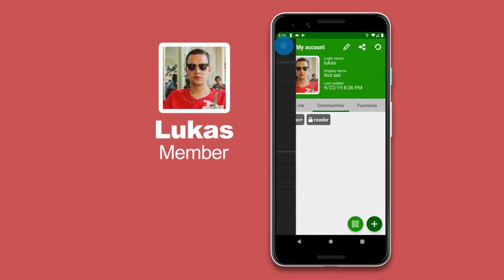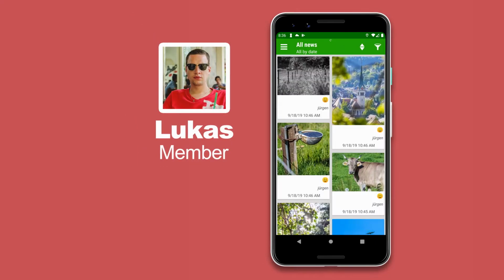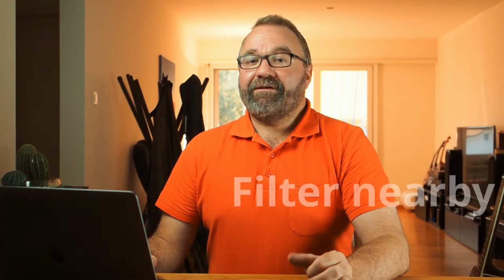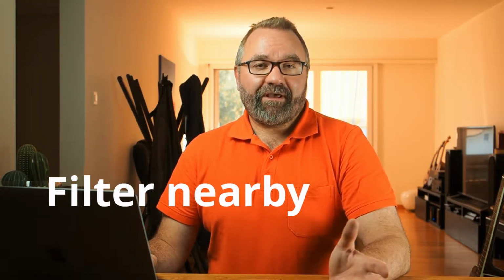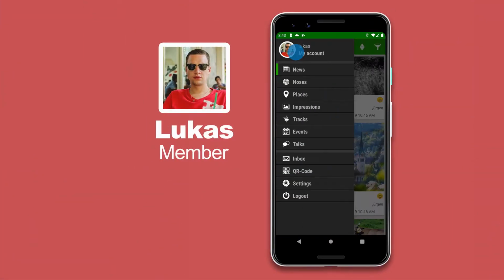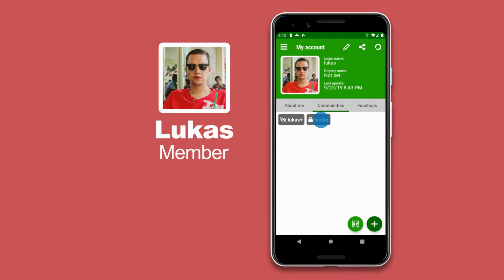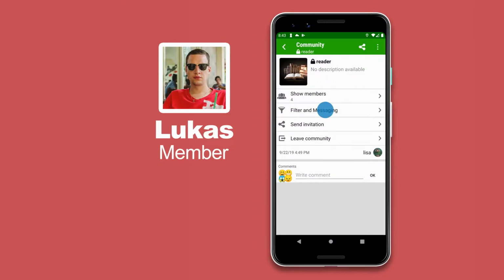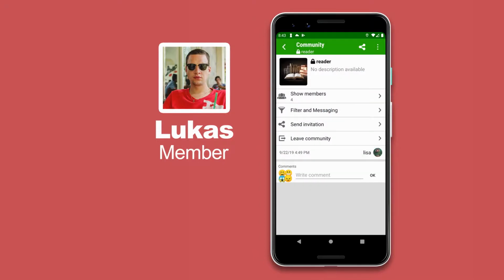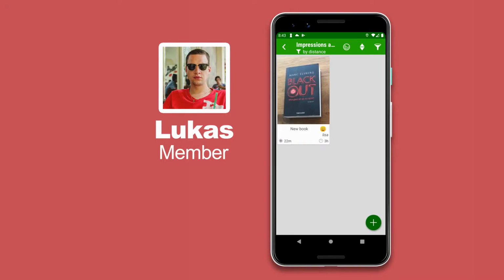After a post was created on GPS Nose, it will be published in the news. The news makes it very easy to inform your community members about new items you published. The information can also be searched in the area. To apply such a filter, go to your community and select Filters and Messages. Then choose Show Impressions Nearby, and you will get impressions marked with your community.